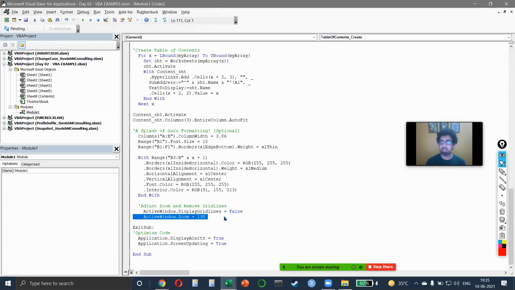Okay. Any questions now? Now we've gone through the entire code. Anything you would like to ask? Are you feeling more comfortable now with how VBA works?